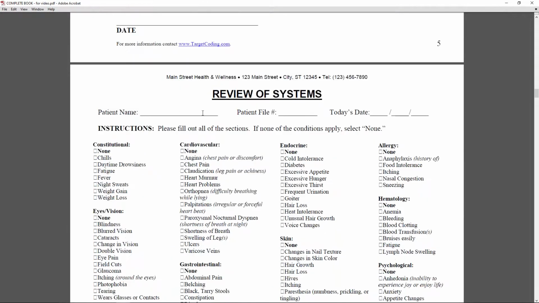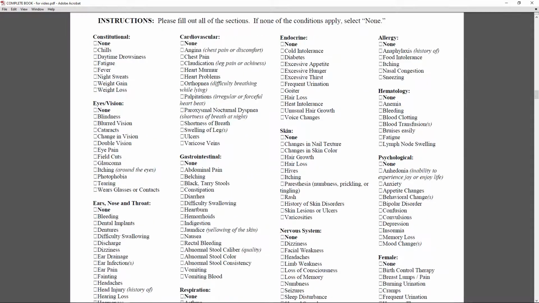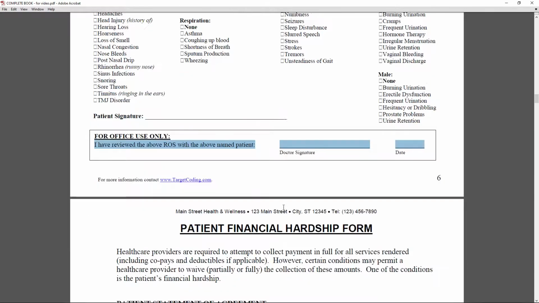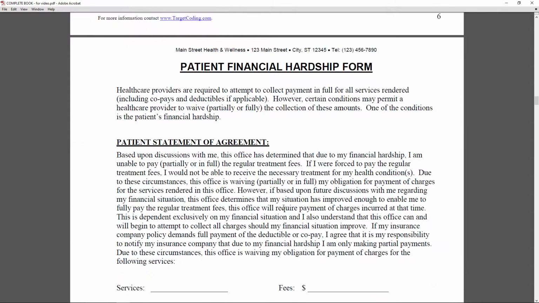Review of systems, very important. It's part of your new patient coding. If you're billing 99203, you must review systems. So if you do not have software, this is our review of systems form. This is an important item right here. After the patient fills out the form, doctor, you should be attesting to the fact that you reviewed the form, sign and date the form. Built that in.